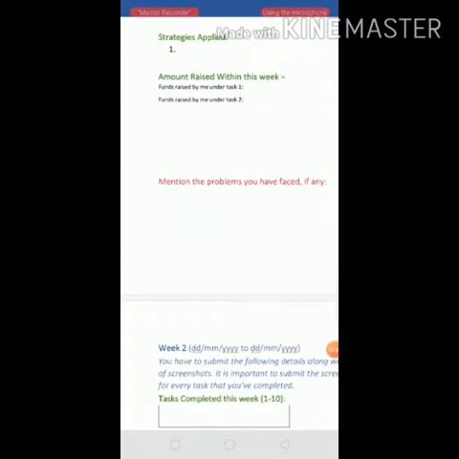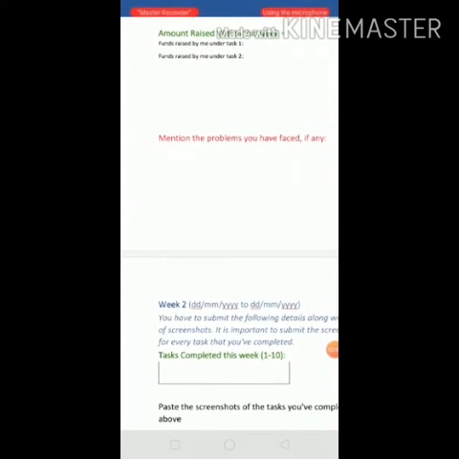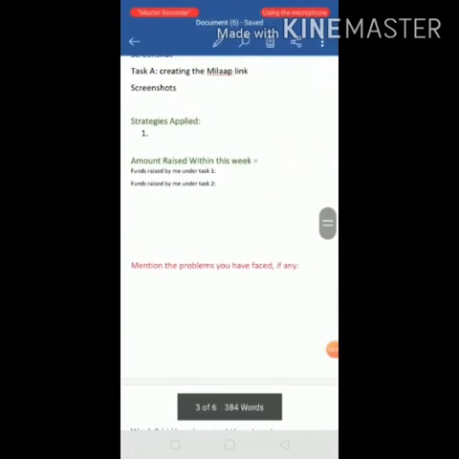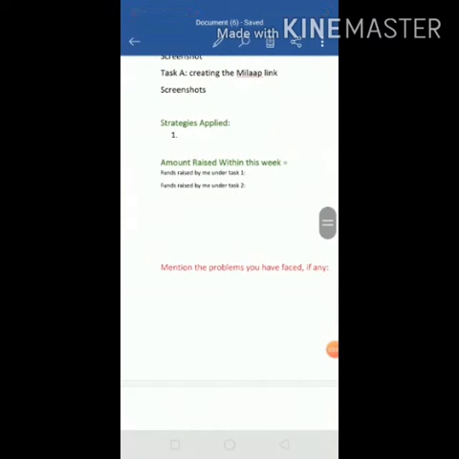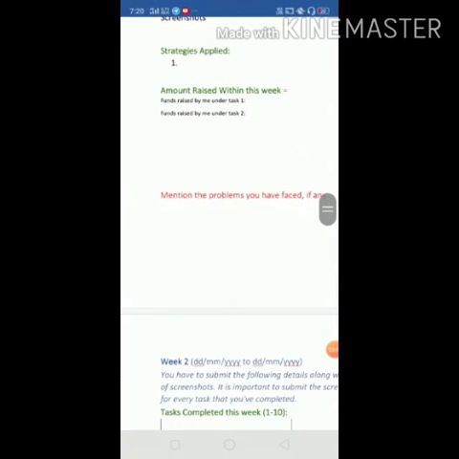For example, if you shared the Millap link to your contacts via WhatsApp, you can write that in the amount raised within this week column. You have to write the funds raised, because in week 1 you raised funds through 2 tasks, so you have to mention the funds raised by both the tasks.